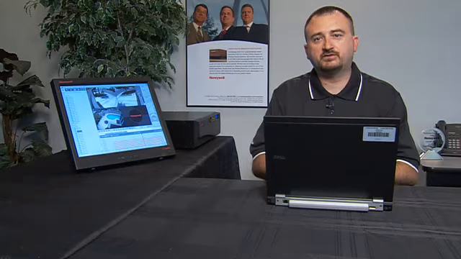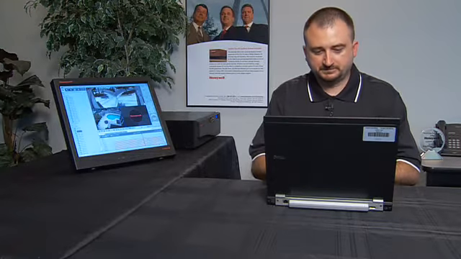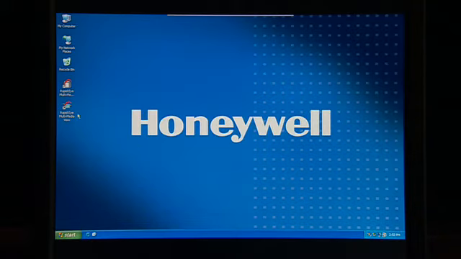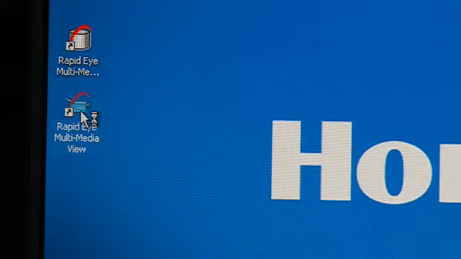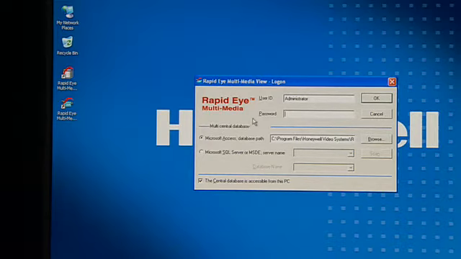Today we're going to be going over Rapid Eye, search and export of video from the remote viewer. So we're going to go to the Rapid Eye Multimedia View icon on the desktop and double click. And then we'll have the login screen. By default, it's administrator and no password. And we're going to select OK.